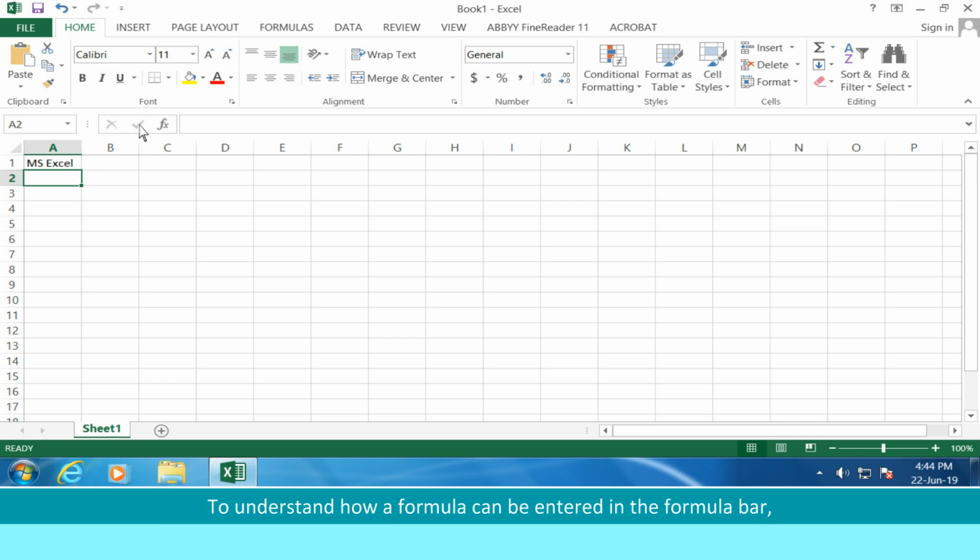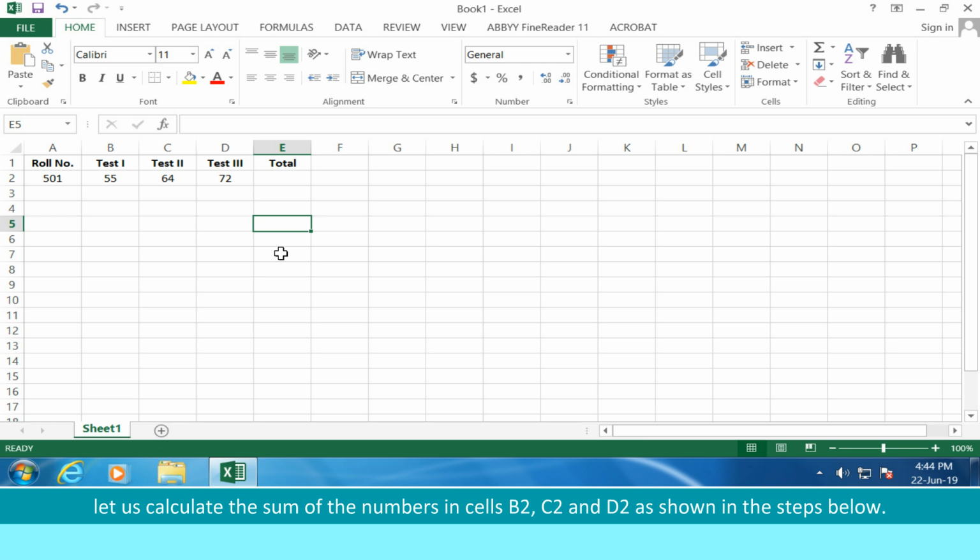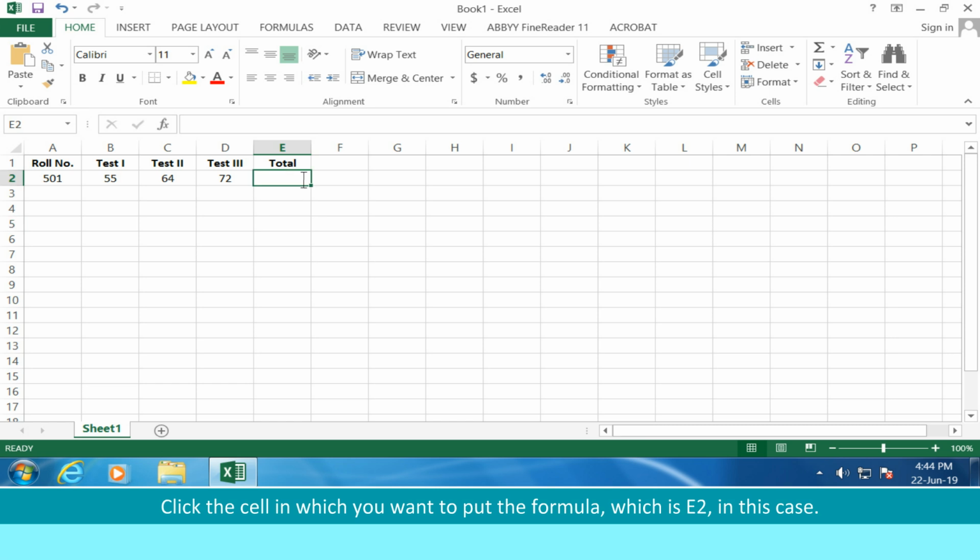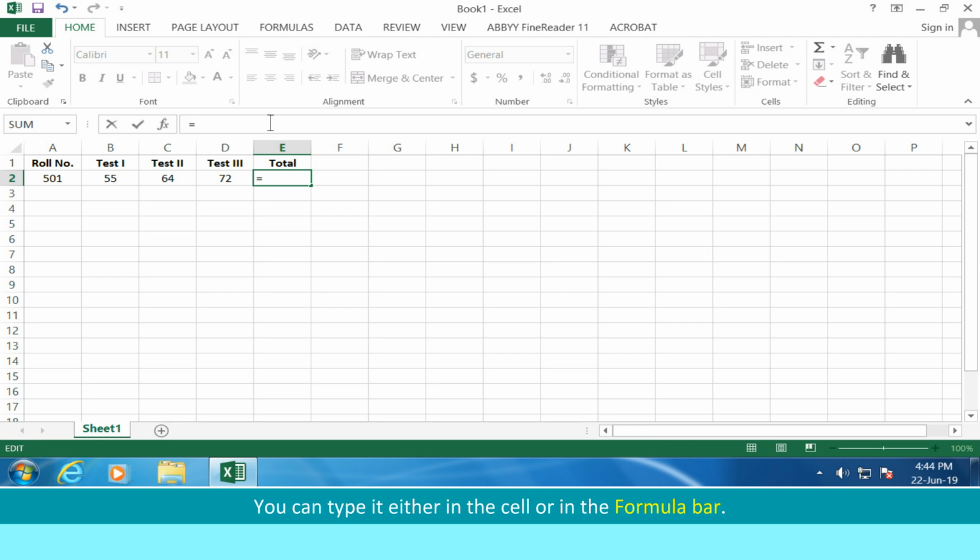To understand how a formula can be entered in the formula bar, let us calculate the sum of the numbers in cells B2, C2 and D2 as shown in the steps below. Step 1. Click the cell in which you want to put the formula, which is E2 in this case. The cell reference E2 appears in the name box. Step 2. Type the equal to sign. You can type it either in the cell or in the formula bar. What you type will appear in both places automatically.